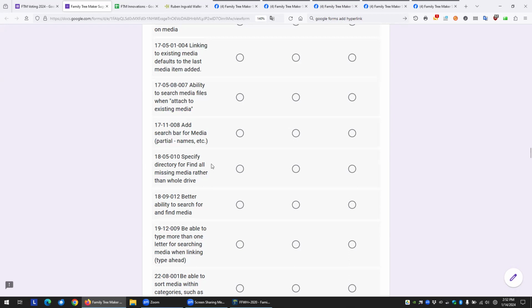Specify directory for find all missing media. So if you're on the media tab, you tell it find missing media, and there's missing media. And let's just say specifically where that media is. And especially if it's more than one item. If it's one item, you can point to it and say, here it is.